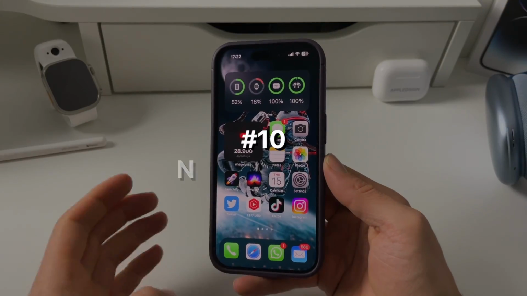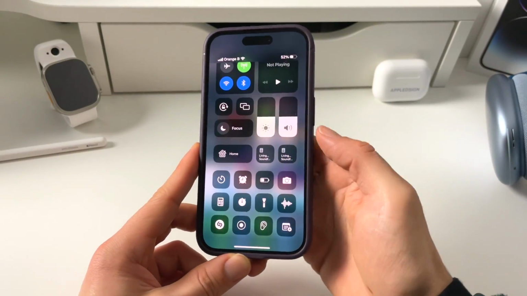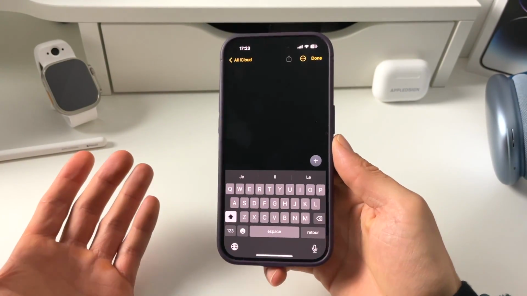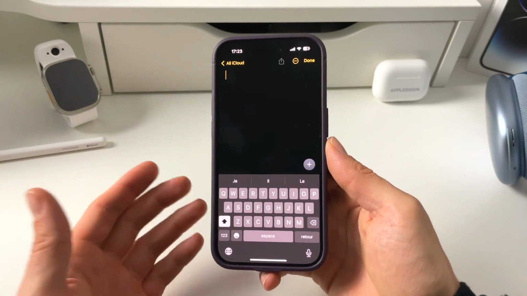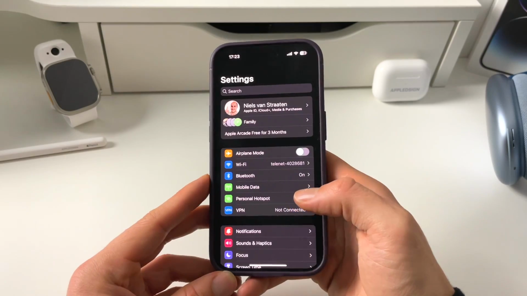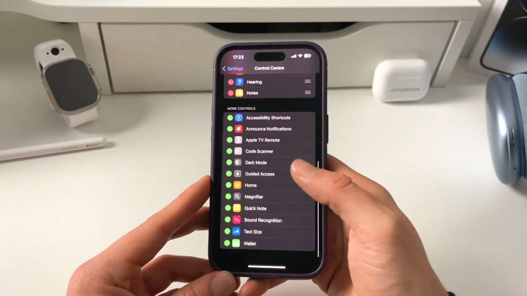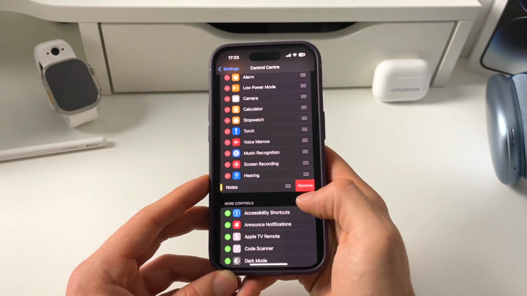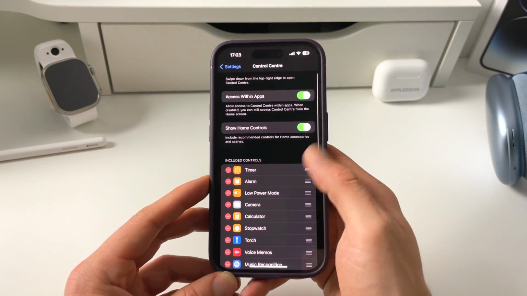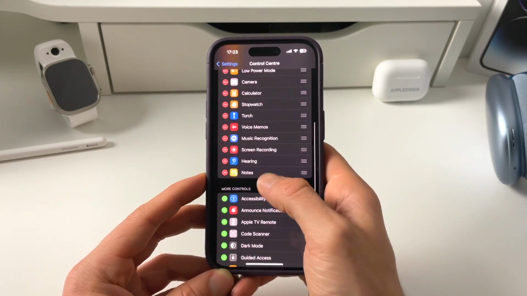A really useful one if you quickly need to take a note on the spot: you should add Notes to your control center. That way you can immediately create a note. You don't need to go to the Notes app, and you can just type anything. To do this, we simply need to go to settings, then we go to control center, and in here you need to make sure that Notes is added to your included controls. It's somewhere around here, it's the yellow one. We hit the plus icon and it's added.